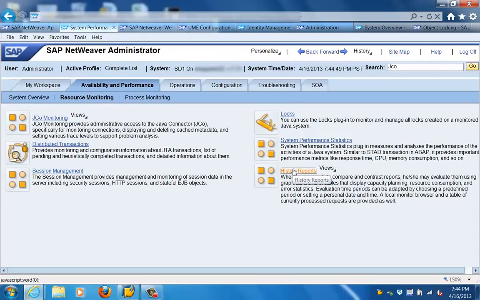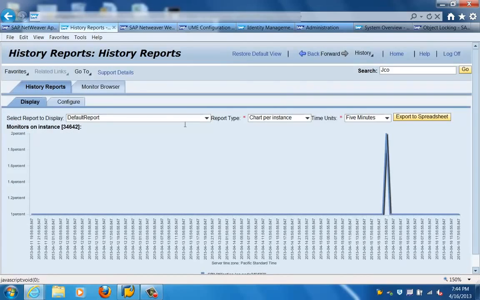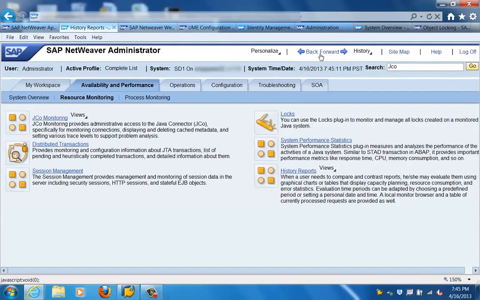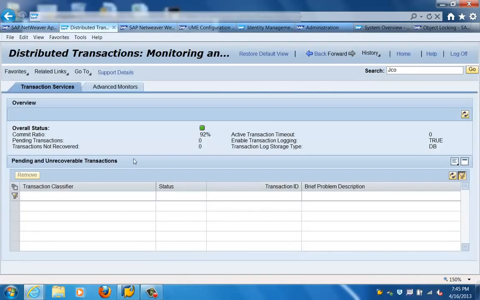Then let's see the history report. Let me go to the history report, and here you can see this is the default report that is created. I can configure the different reports that I want. I can configure other reports as well, like usage type, waiting task, and queue overflow. So these are the different reports that can be configured. Next is the distributed transaction. You can do the distributed transaction monitoring from here.